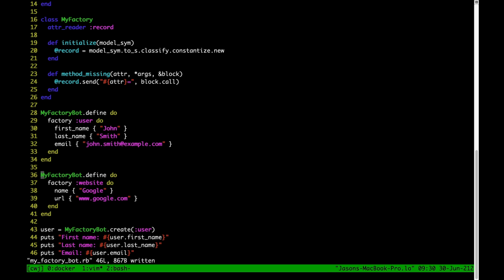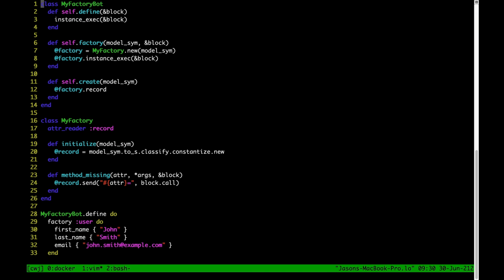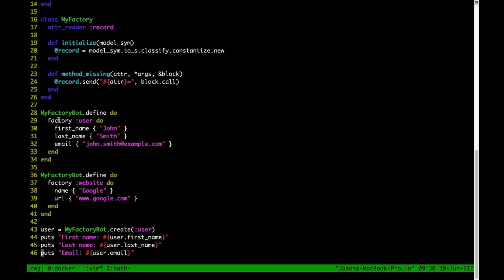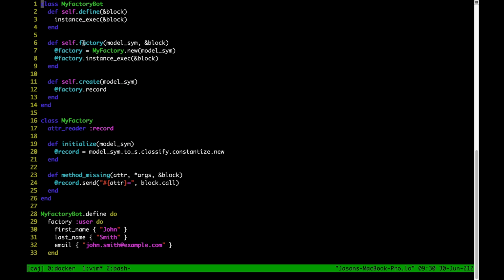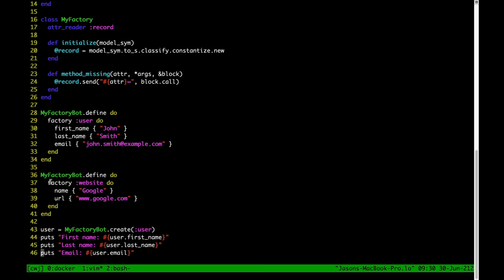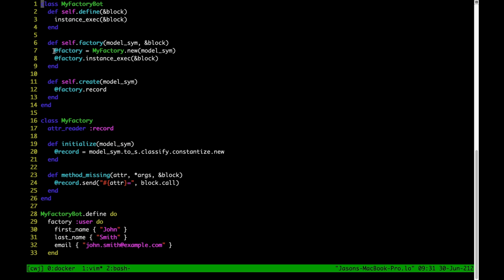Why is that happening? Well, here's the sequence of events. We're defining our user factory, meaning that we're calling this factory method. And when we call the factory method, we're setting this factory instance variable to an instance of a user. And then down here on line 37, we're calling the factory method again. And this factory instance variable is getting overwritten to an instance of a website.